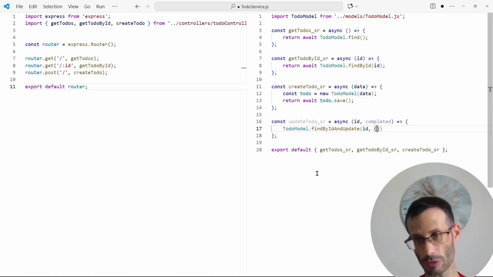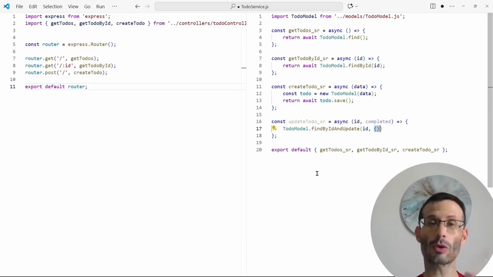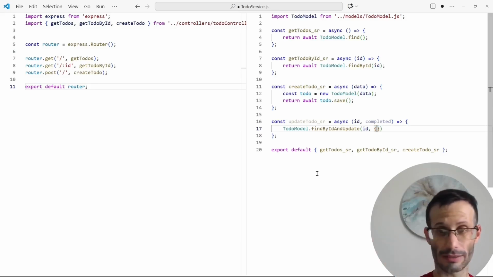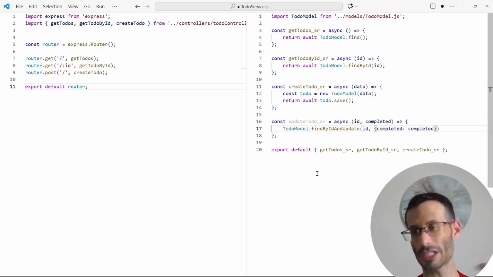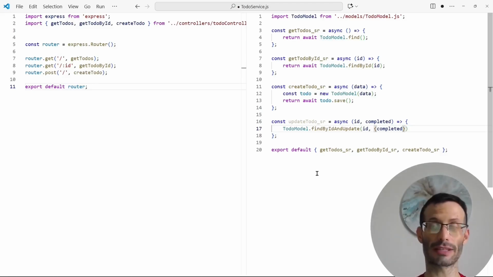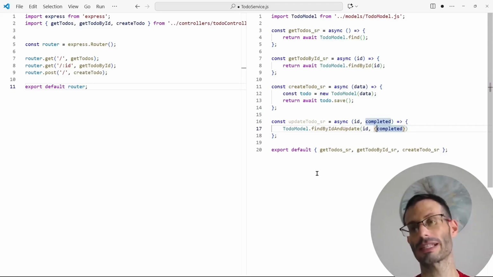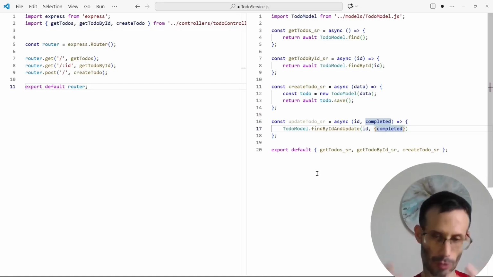And this is why this object, the object that I'm writing here, is only going to have one field, which is completed. And the value for this field is going to be what we got in the parameter, which is once again completed. And as you might know, in JavaScript, when the key and the value are completely identical, we actually don't have to write them twice. We can just write it in this shorthand form. And if I just write here completed within my object, it means that both the key and the value are the same thing.